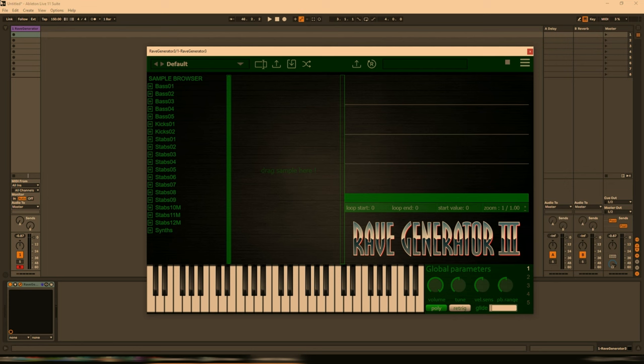So what is Rave Generator 3 then? Well, essentially it is a sample player or a rompler designed specifically for mid-90s rave sounds. And the initial hint of that is the very Thunderdome gabber font here. Instantly I'm transported back to the mid-90s gabber days.